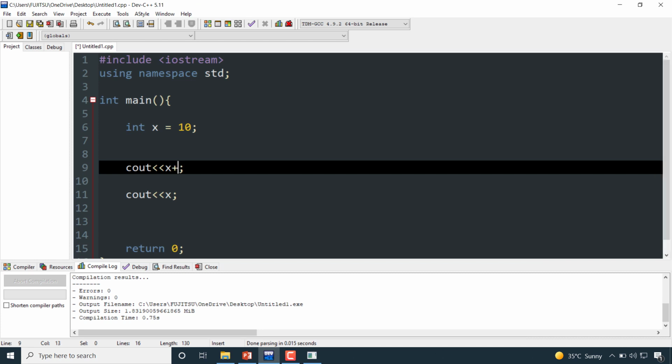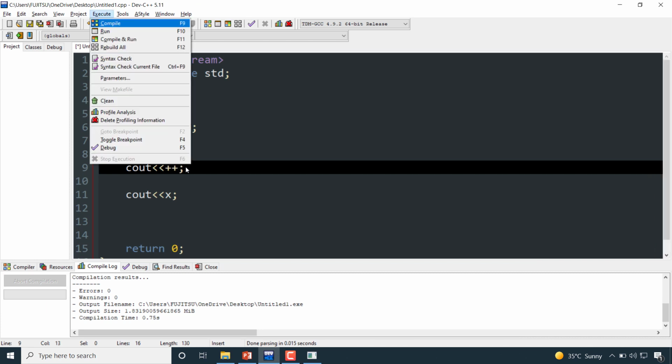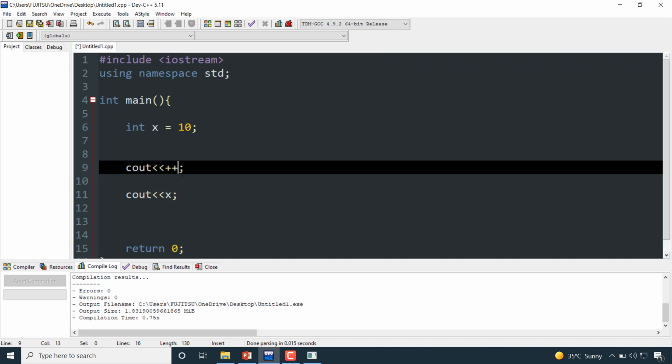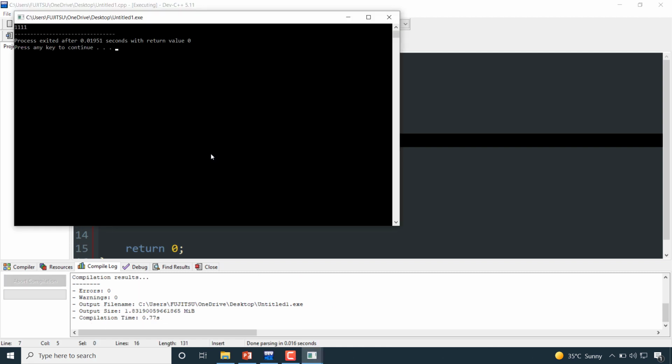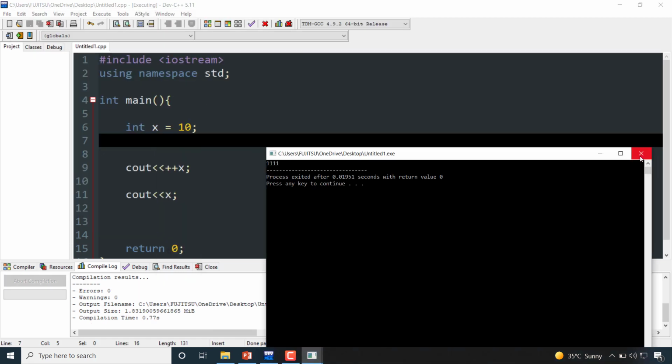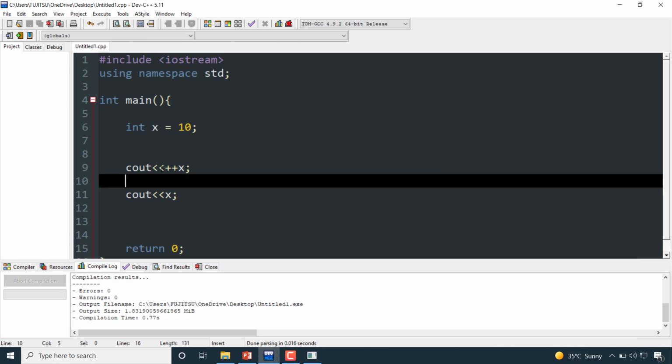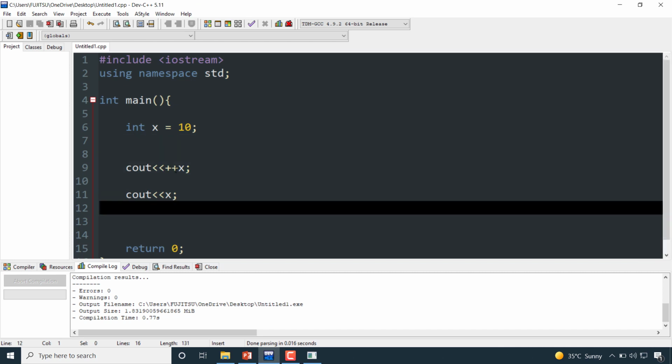And if I do like this, its value will be now 11 because it will add the value and then print the x. So 11 and 11. So this is a difference in postfix and prefix.